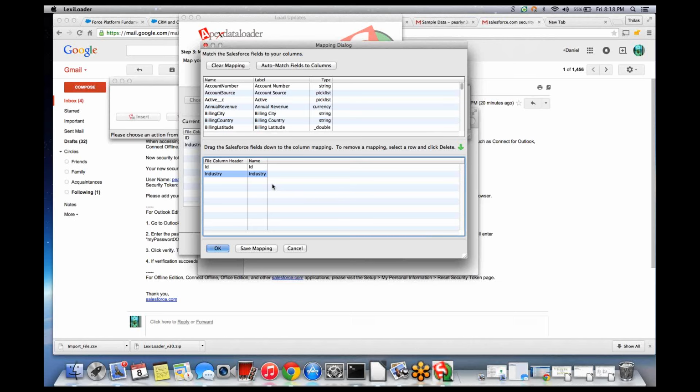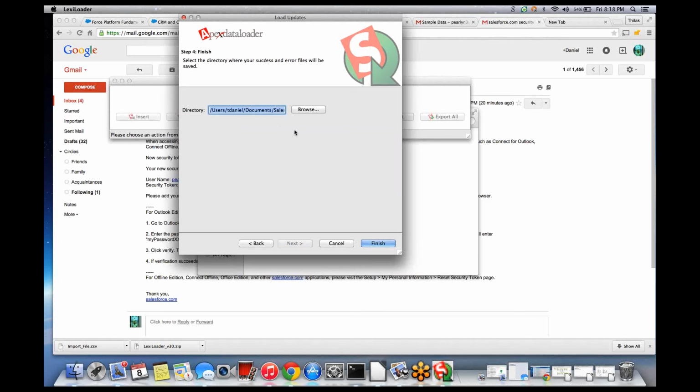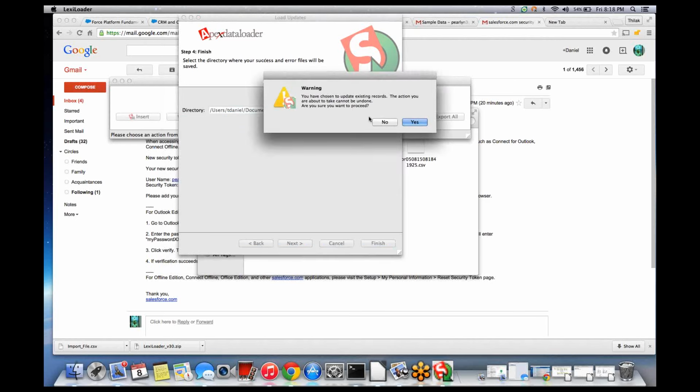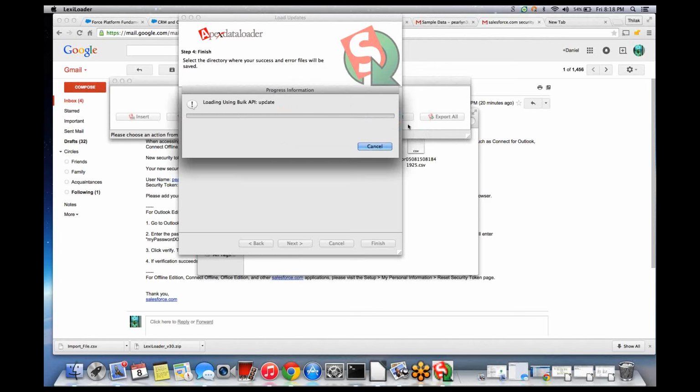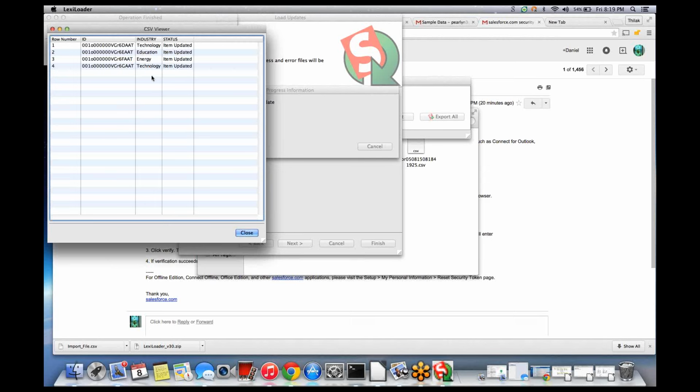So the fields are mapped. We are good to go ahead with this. Click on OK. Perform the update operation. Again, that success and error file log you have to define. For successful updates, industry for all the records has been updated. Yeah, the technology, education, energy. Correct. So this is how we work.